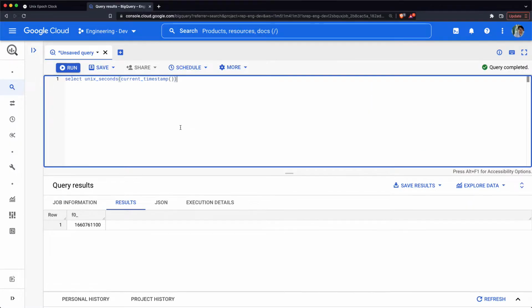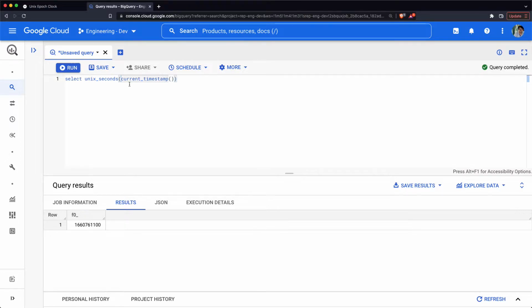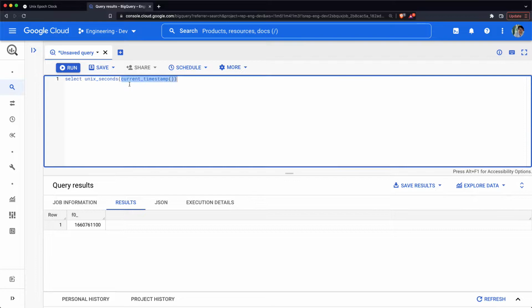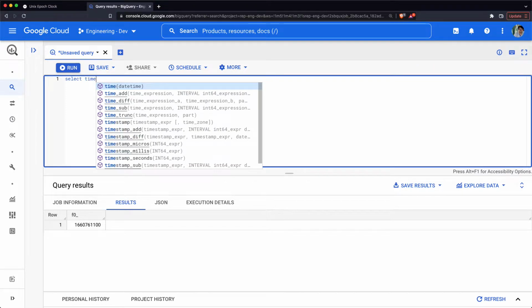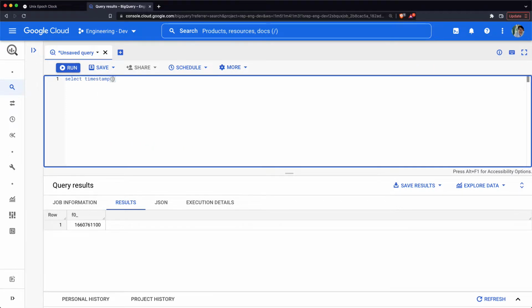Now, I said that January 1st, 1970 is considered as the epoch date. So the Unix seconds corresponding to that time would be 0. Let us see if that is true. For that, we have to construct a timestamp pointing to 1970 January 1st and get the unix seconds corresponding to that. For constructing a timestamp, we have this function called timestamp, which accepts a string argument.